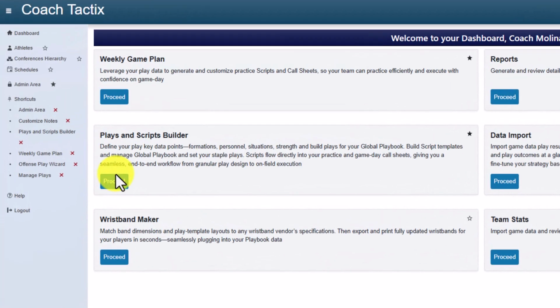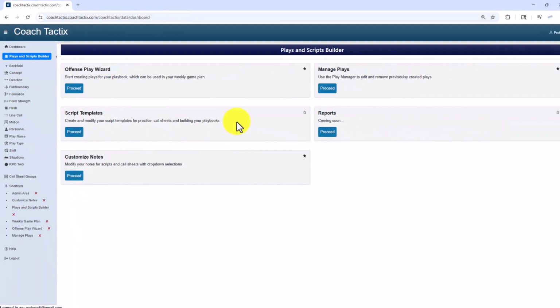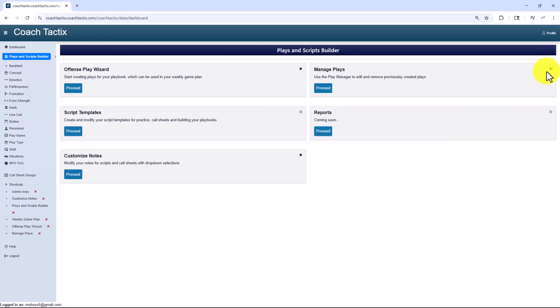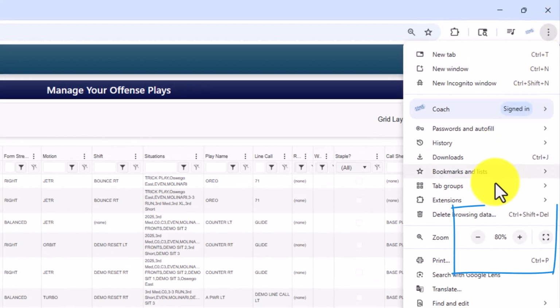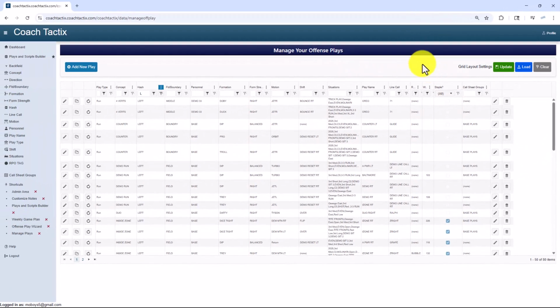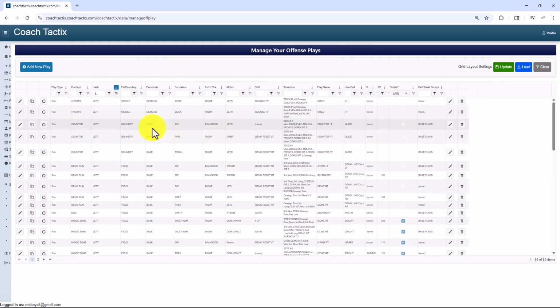So let's get started here underneath plays and script builders. I have made a shortcut for mine, clicking on the star, and it's underneath manage plays here, or I can just click on manage plays. As a reminder, I always encourage you guys to be at 80 or 90%, especially when you're getting into our grid format. This acts like an Excel grid or Google Sheets. And then I'm going to hit the hamburger over here to give myself a little real estate.